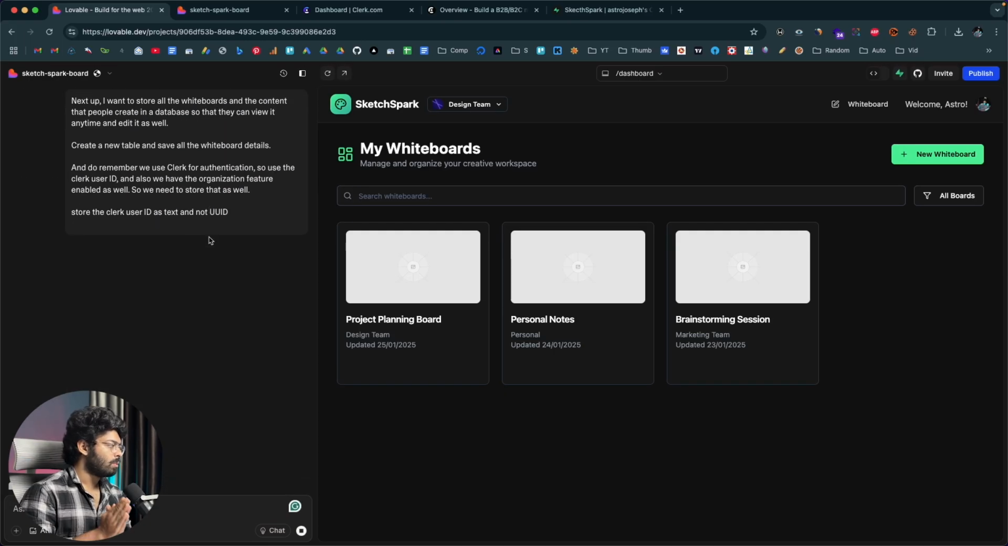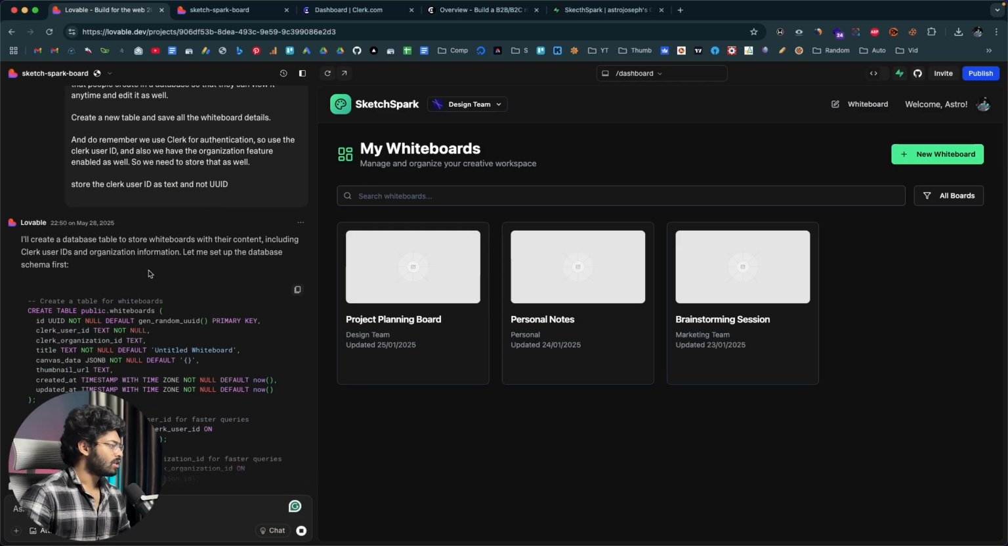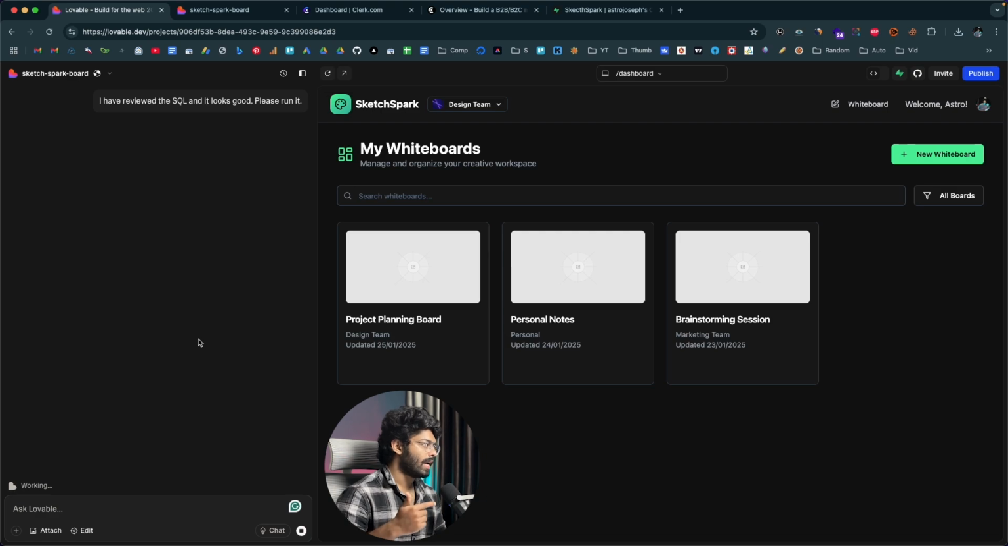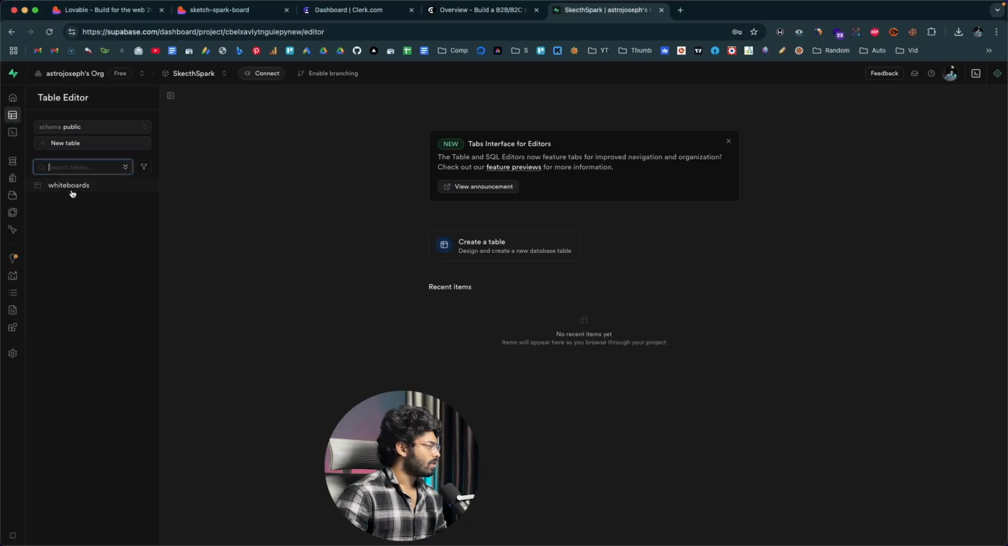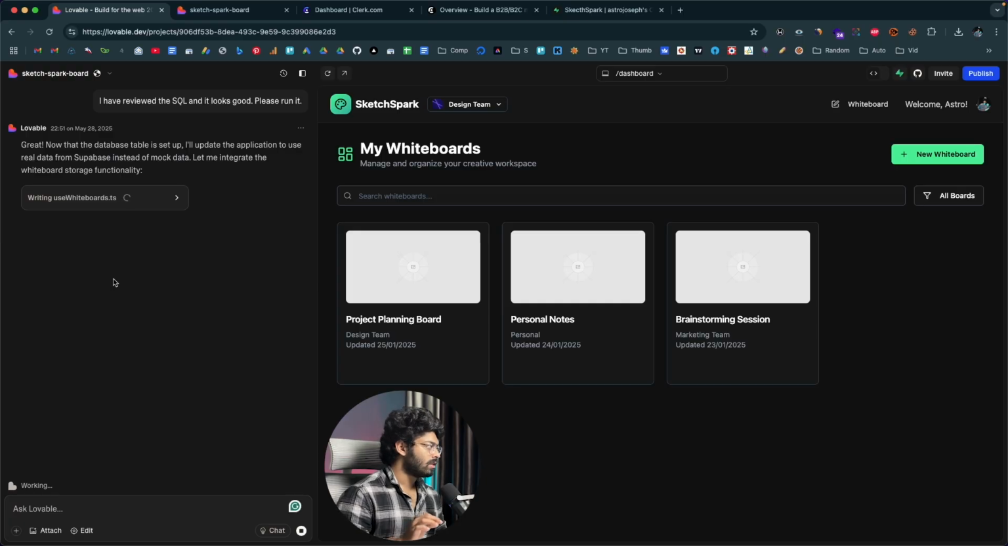So basically I want to incorporate a full-fledged database system to our project so that all the whiteboards that our users create will be preserved and saved into the database. And now the users can come ahead and log into their account and start working on it and people can collaboratively work on it and all that. So yeah, here it is suggesting us to create a new table. So I'll go ahead and click on this apply changes option and you don't have to do anything. AI will automatically go ahead and create a new table in your Supabase project right here. So if you go to table editor for now, okay, as you can see here we have the whiteboards table that the AI has created and now it is writing the logic to get the real data from Supabase instead of mock data. So let's wait.